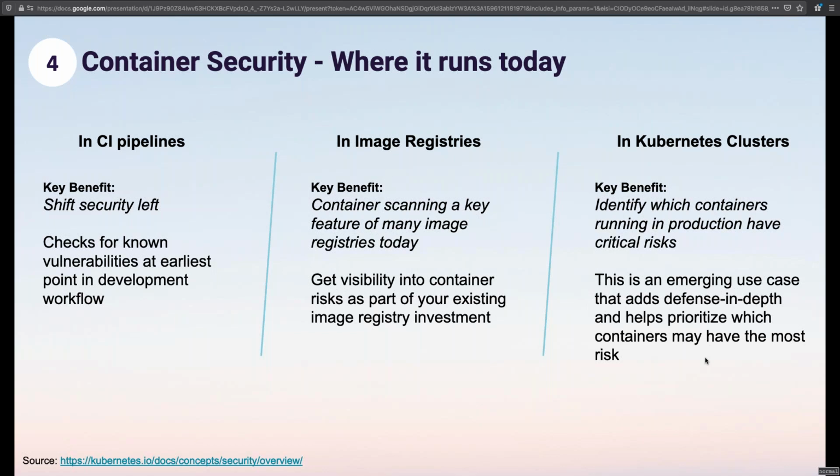And finally, there's an increasing amount of integration with the cluster. So we talked about the need to prioritize container vulnerabilities. Having some information around which containers are running in your cluster and if those containers may have suddenly been exposed to a new CVE, those are some use cases that are beginning to emerge to ensure that you're having additional defense in depth around your container security strategy.